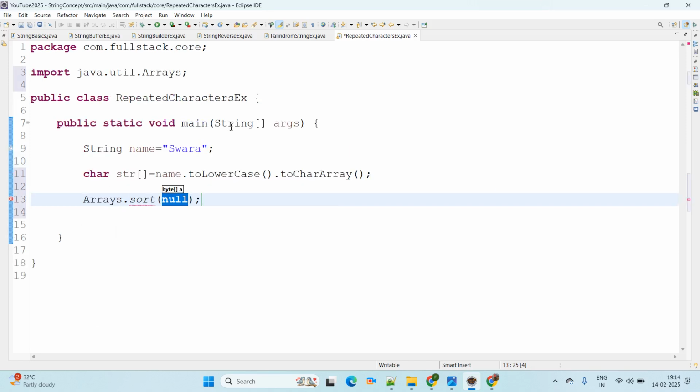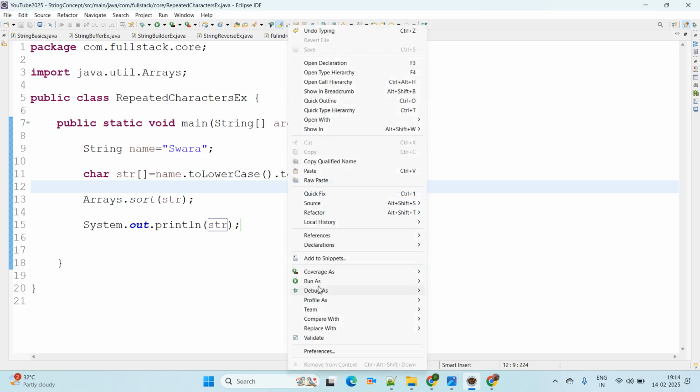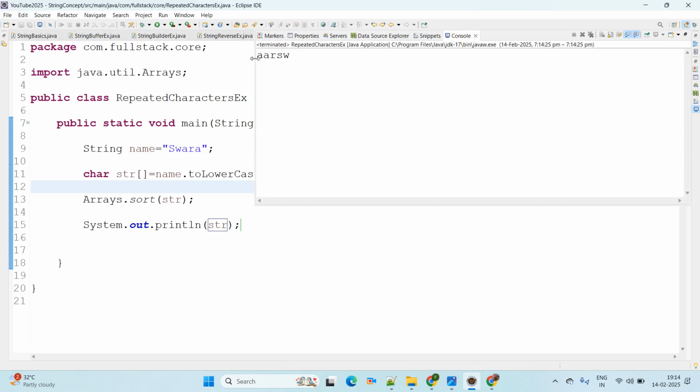Sort is a method actually, and there we are passing str as the input. This is the character type of array we have. Now I am passing str here. Whenever you print this, it will give us the sorted array. You can simply say character type of. See, here it is sorted, starting with A, meaning alphabetic.